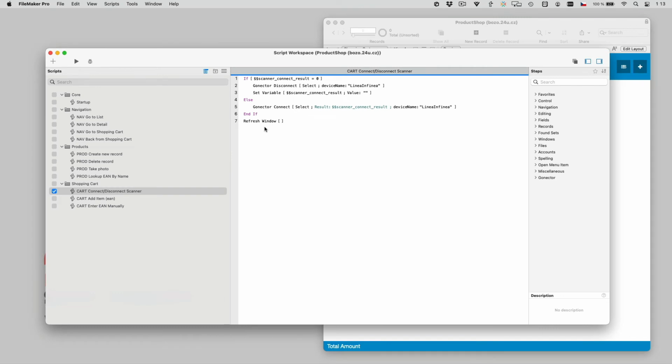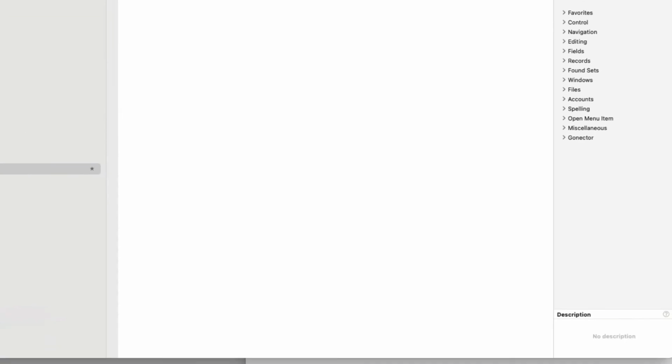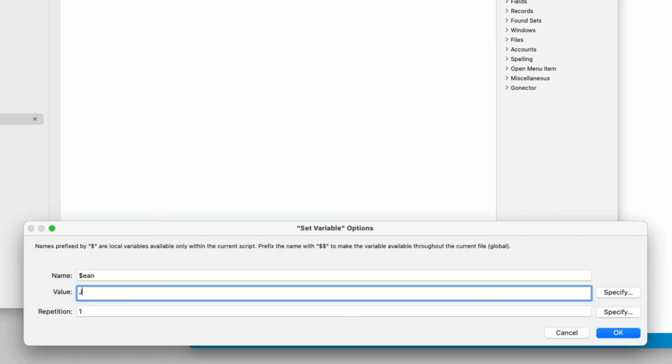I want to set the scanner to simply run a script whenever I scan a barcode, so I will create a new script and name it Cart Scan Barcode. The script will receive data from the scanner as a JSON formatted parameter. So I will extract the EAN from the parameter into a variable using the JSON-getElement function.